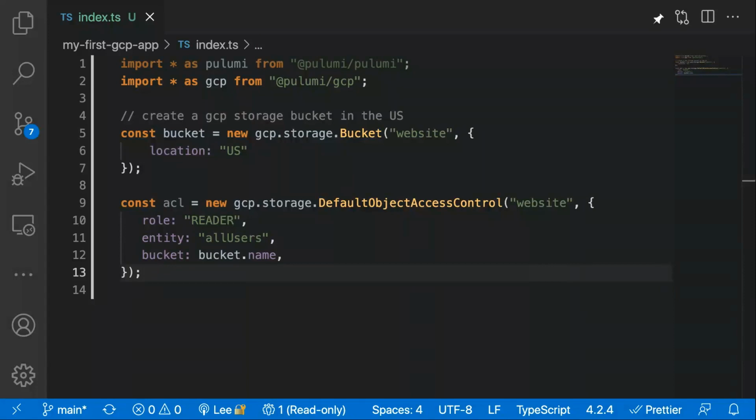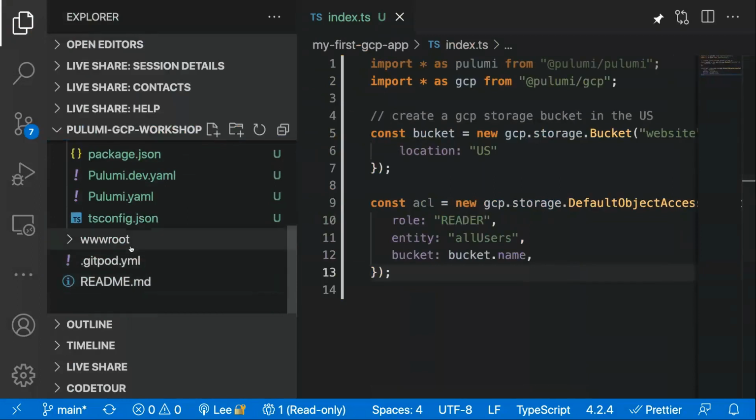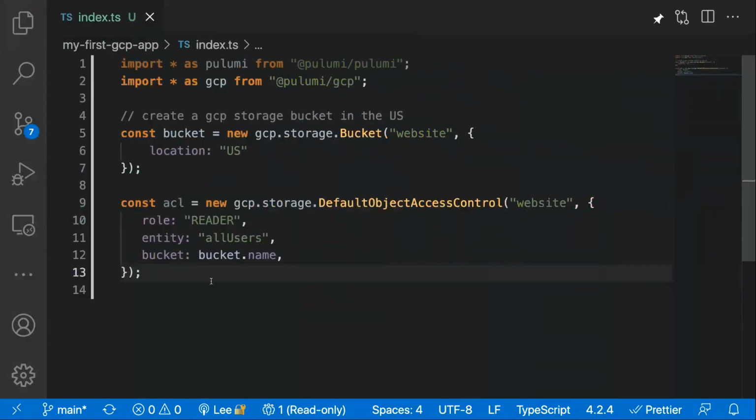The next part of this is that we need to actually upload our objects, right? So let's go and do that. Now, what I could do here is just say I know what the files are that are in my www root directory here, but let's get a little bit fancy with this and use a TypeScript loop in order to actually create resources. Because what I want to show you here is that you can be a lot more expressive than other infrastructure as code tools because we have the full power of TypeScript at our disposal.